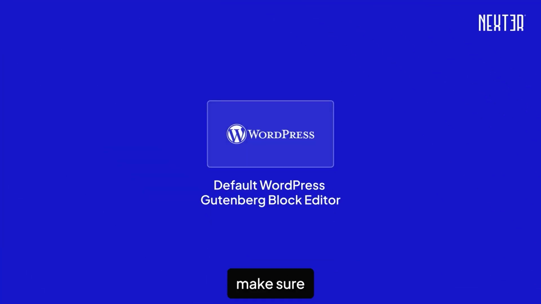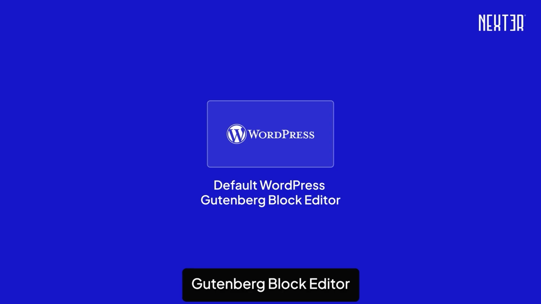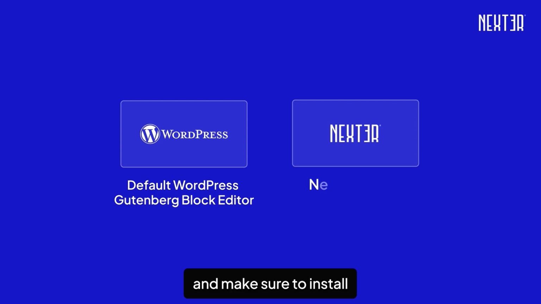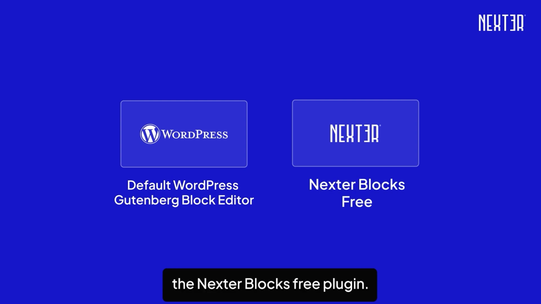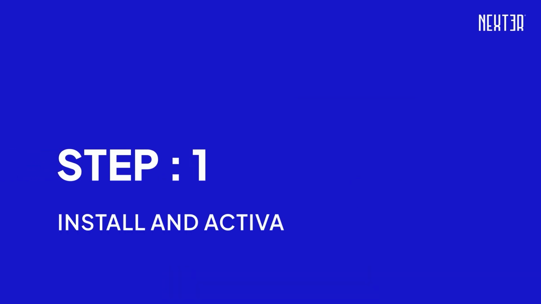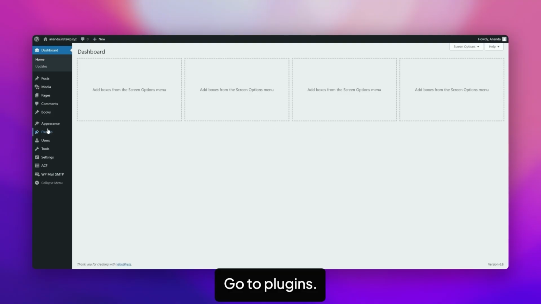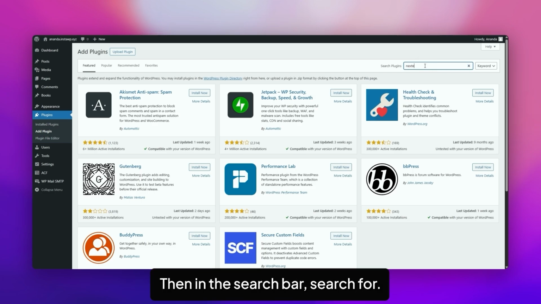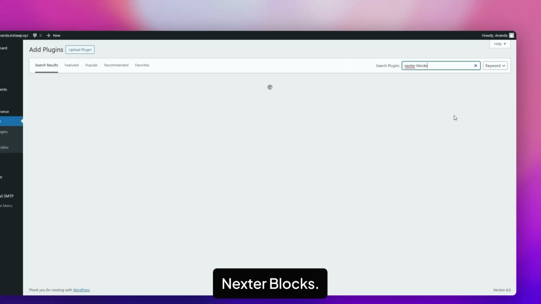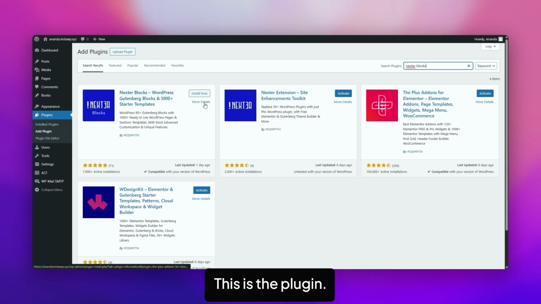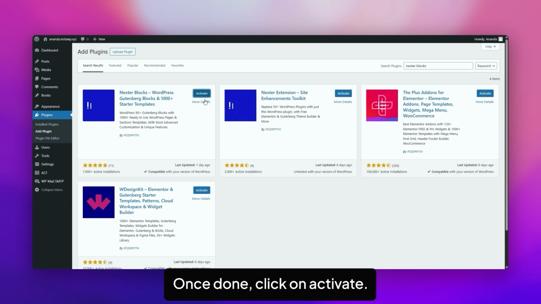So let's dive in. Before we start, make sure the default WordPress Gutenberg block editor is active on your site, and make sure to install the Blocks free plugin. Step 1. Install and activate the Blocks free plugin. To do that, go to Plugins, click on Add Plugin. Then in the search bar, search for Blocks. This is the plugin. Click on Install Now. Once done, click on Activate.